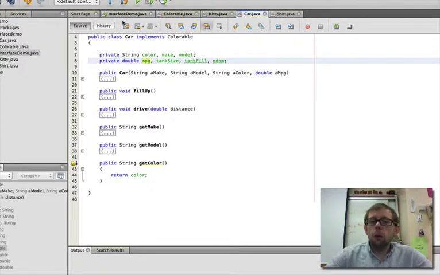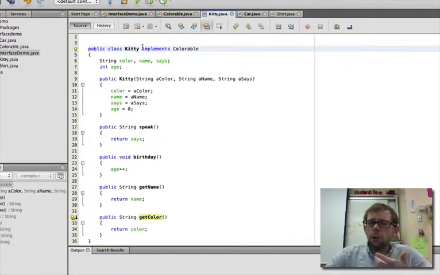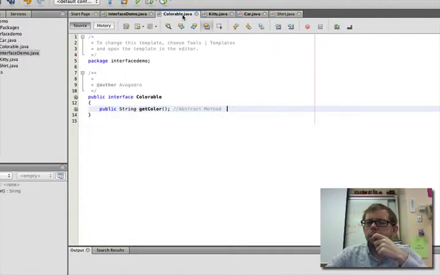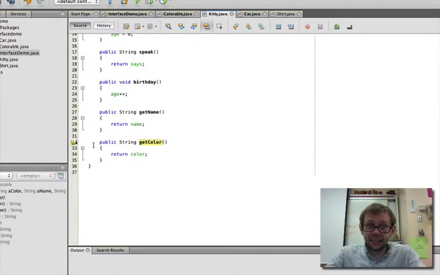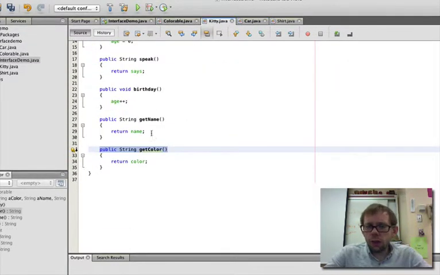Okay. So by that idea, Kitty should implement Colorable as well. And what method should we see again? What's that method that Colorables all have? This is implementing Colorable, so it should have that method right there. Go getColor. And not any modification. It is exactly the same header you saw in the interface. Hey, look, it's the exact same one you saw in Car. This one returns color too.